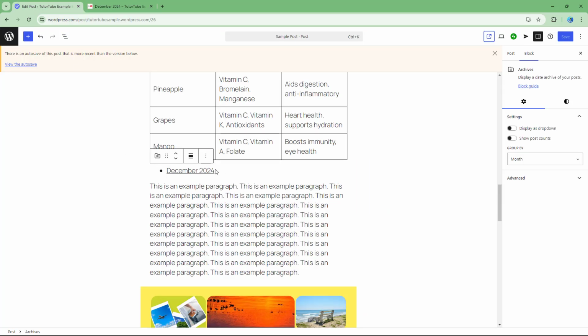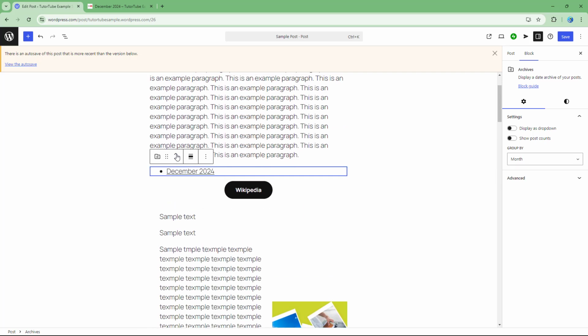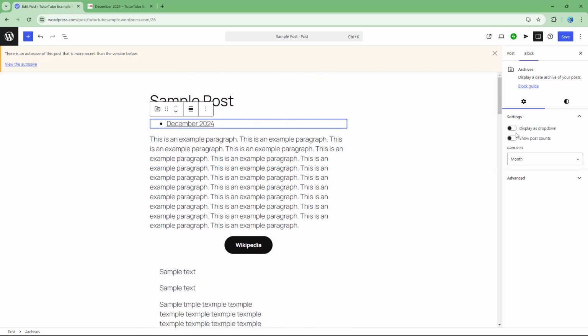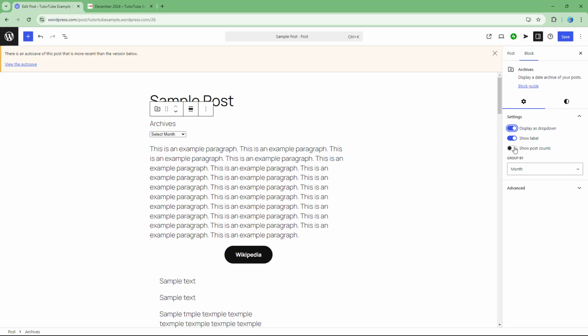If you have added posts in other months, then they will appear as well. So you can see that this is what you have. You can change the location of this particular archive as well, and you can display this as a drop down as well.